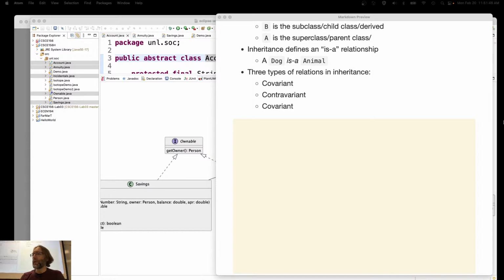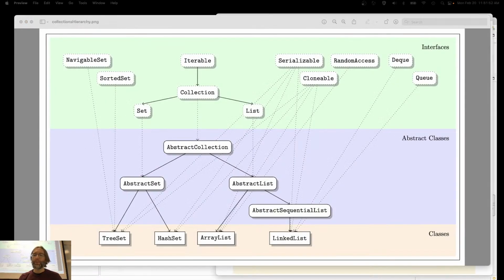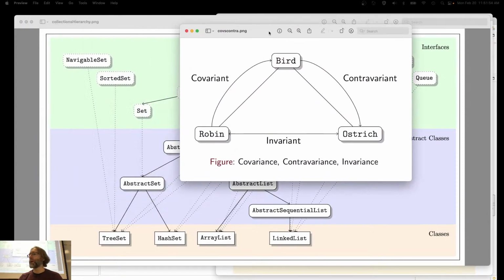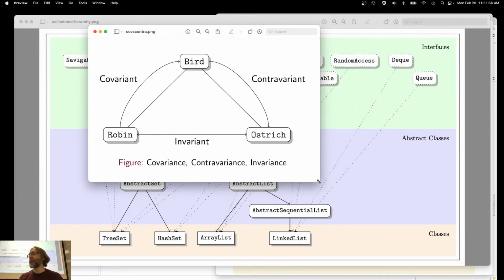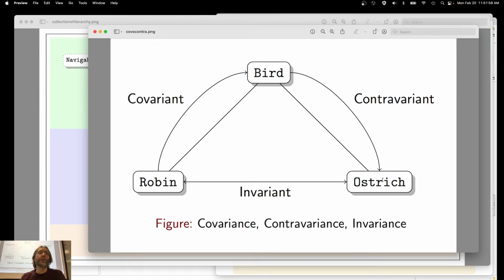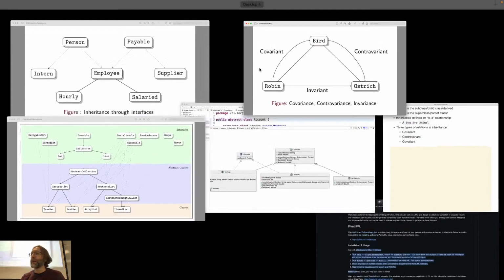To do that, I'm simply going to jump to my picture here. In this one, I used a robin, an ostrich, and a bird instead of a dog, cat, and animal. A robin is a bird, an ostrich is a bird, and so that is a covariant type of relationship where you take a subclass and treat it as a superclass type. That is always safe.